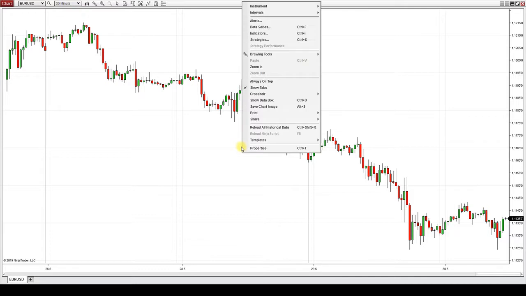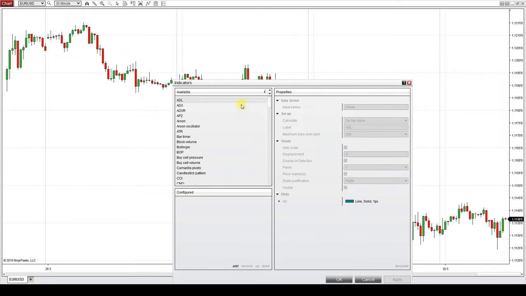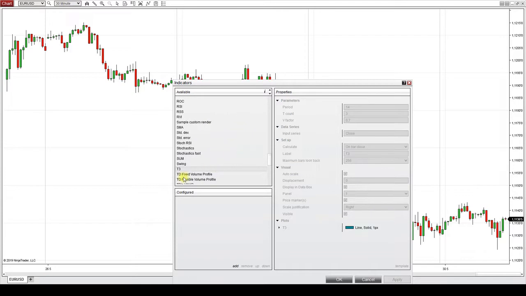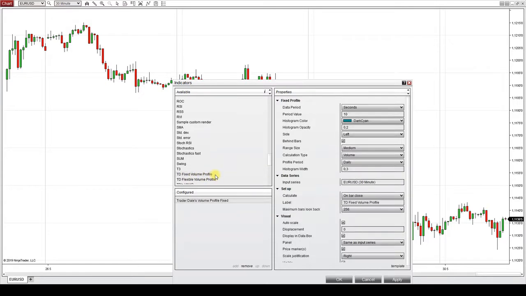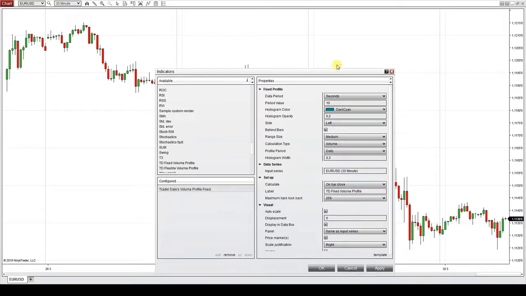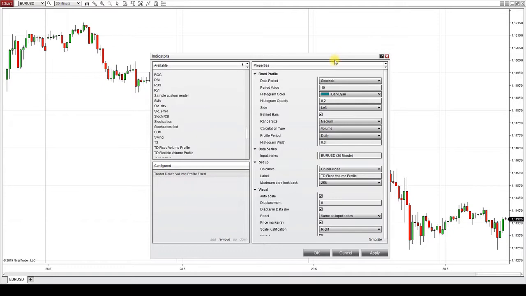So you right click the chart and you go to indicators, and now you need to search in this list of available indicators. So let's go for Trader Dale. Here we go, fixed volume profile and flexible volume profile. So let's start with the fixed volume profile. Double click it, and now on the right side here is the setting for the indicator. The standard setting is this one, so I'm going to apply this standard setting. And now you can see it's calculating, and it will show up in a moment.